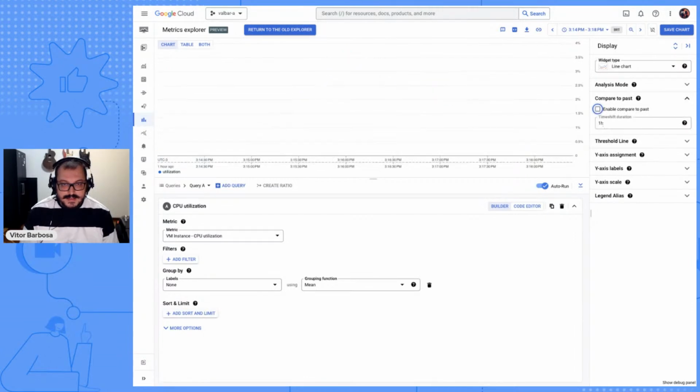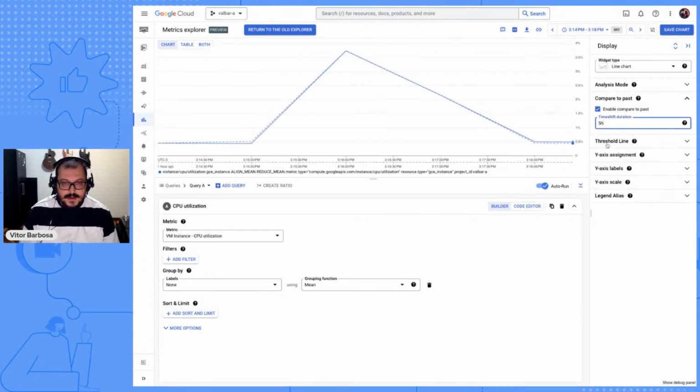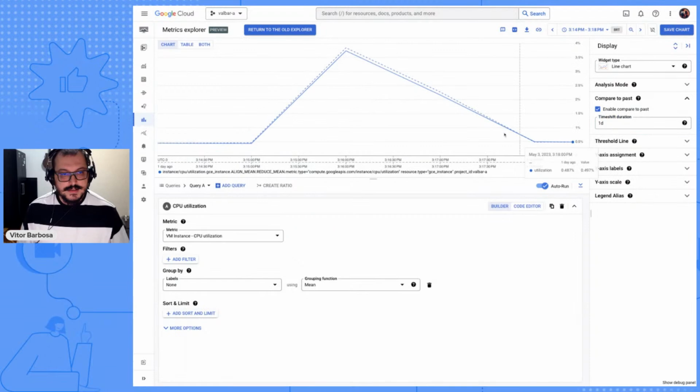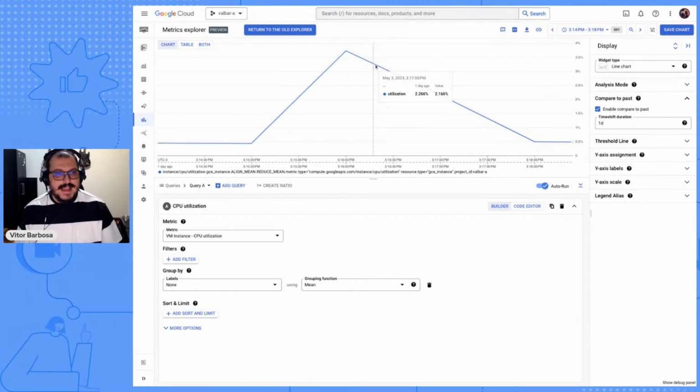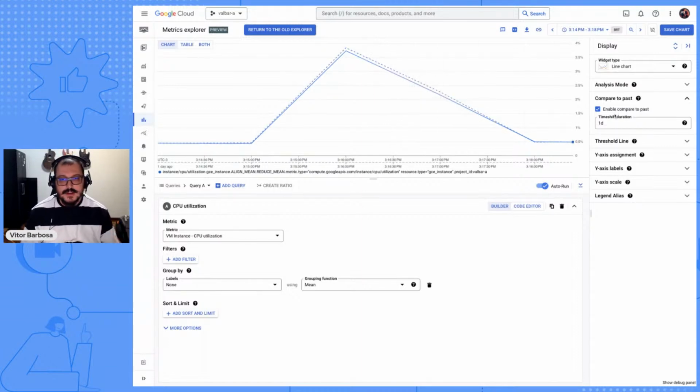I can see exactly how this metric was 5 hours ago, 1 hour ago, 1 day ago, and I can specify a period here. So this is very useful to do capacity planning, to analyze if a resource's behavior is exactly the same as the last week, or if it's changed because of some different event that happens today. So it's a very cool feature to do a comparison between metrics. Okay, so it's very, very cool.